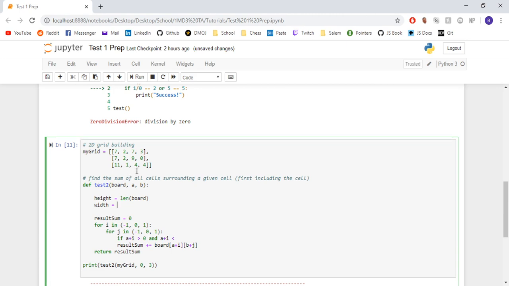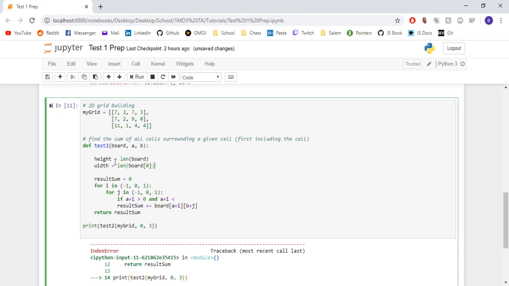You can make an assumption that if it's a 2D grid, then obviously all of the rows are of the same length. So in order to find the width, you just need to find the length of one of these inner rows. So we can say the length of board at 0, because we're basically assuming that this first row is the same size as all the other rows. So that's how we can find the width, right?